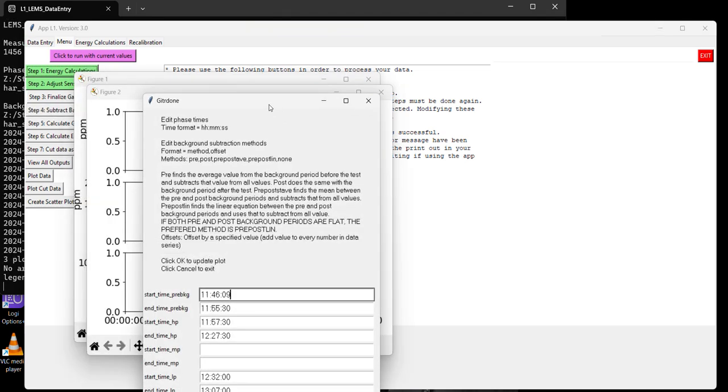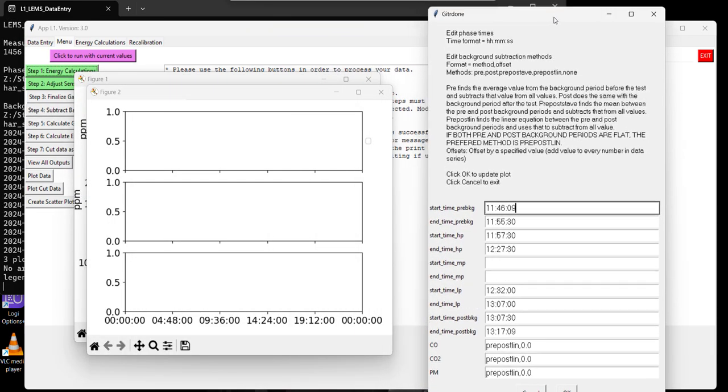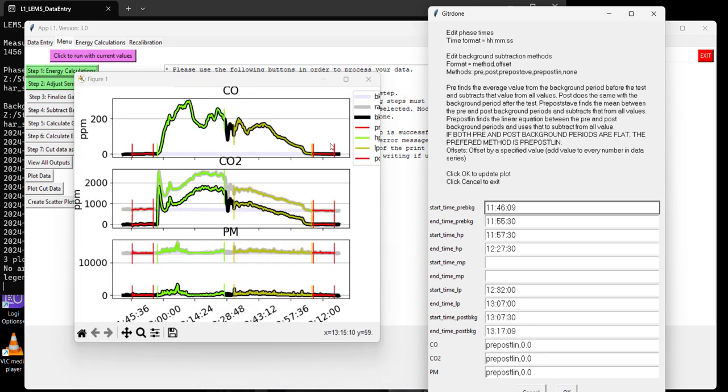This will bring up a dialog box where we can adjust the start and end times of each phase, as well as the pre and post background phases. You can see the portions of the graph here highlighted in red. This is the pre-test background, and then the post-test background phase will be here.